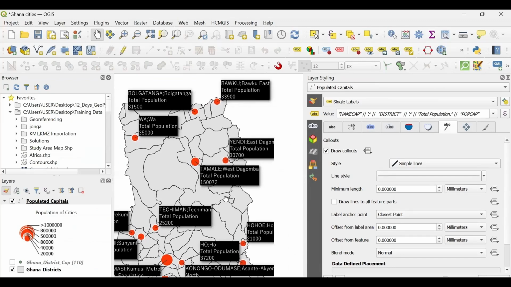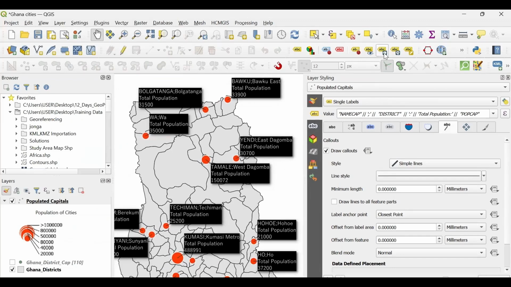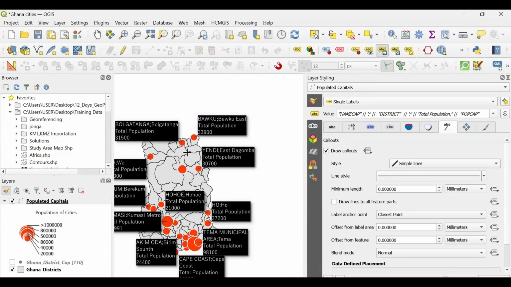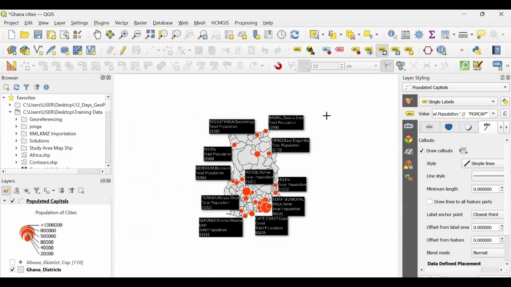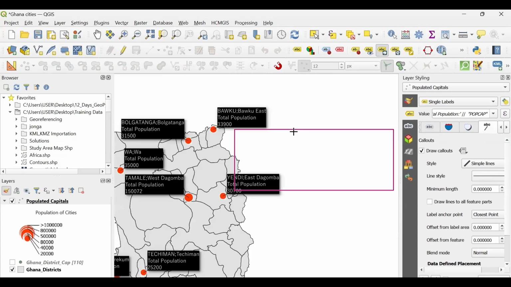So now, once it's shown here, I'll come and pick what? The move label. So once I click it, you see that it's selected. Now, when you come to the map, your pointer automatically changes to what? It automatically changes to a plus sign, right? So when you select this, for instance, you can see that there is a highlight around the label, and I can pick it.